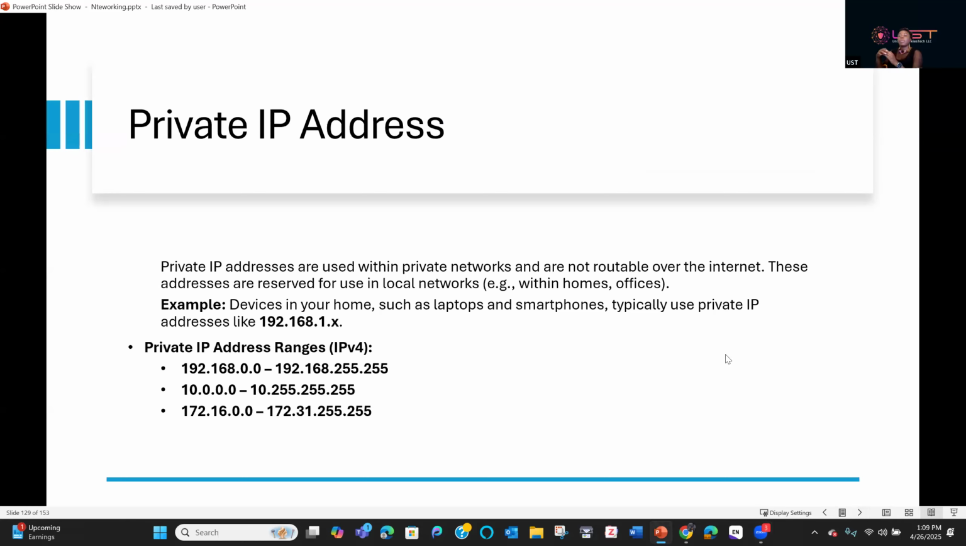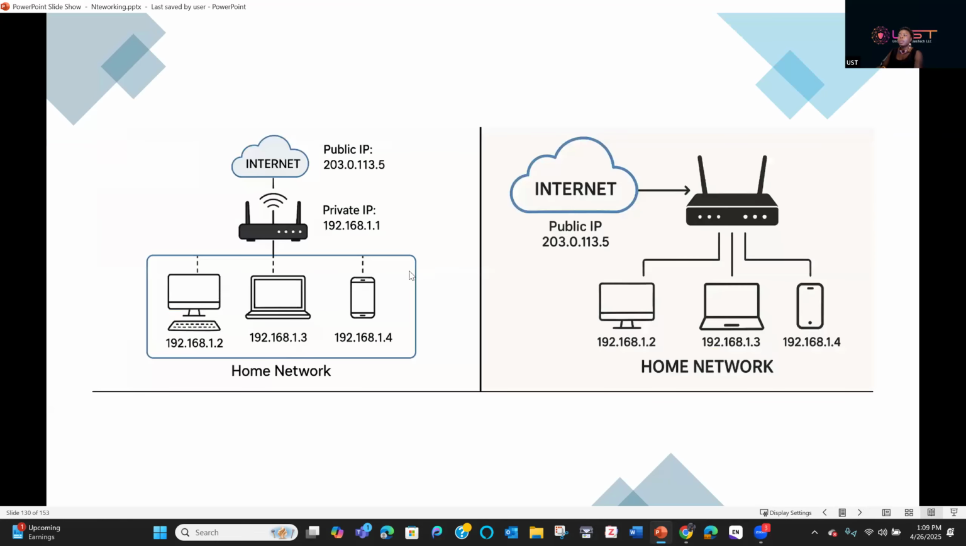And if we look at private IP addresses, these are used within a private network and are not routable over the internet, right? You hear the word routable; they are not, because it's confined within the private network. But once you go over the internet, then it's routable. These addresses are reserved for use in local networks, like within your home, offices, and so on. For example, devices in your home, such as laptops and smartphones, typically use a private IP address. These are all examples of the IP addresses that we've been talking about.